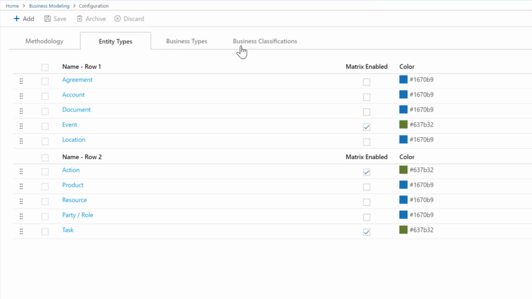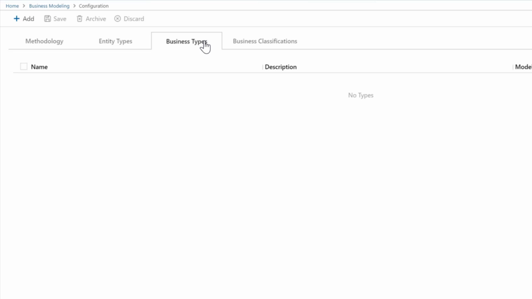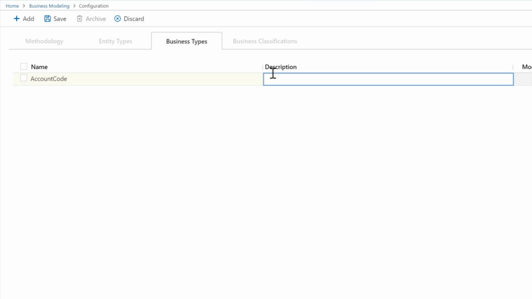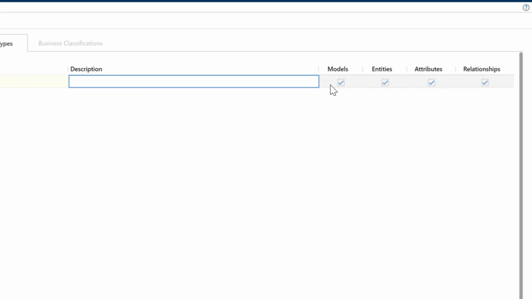Then we have things like business types and business classification. This is just created for you to add more context to your business metadata. To give you an idea, I can add a type, and I'm just going to call this type, let's just say, account code. And I'll tab out of that. So you can create business types and business classifications, and you can choose to have them available in the model space, the entity, the attributes, and relationship.